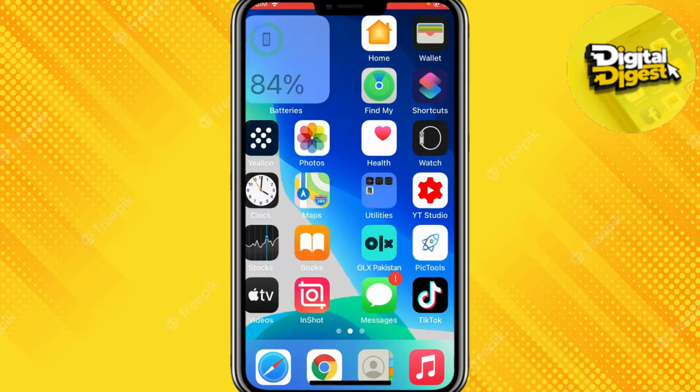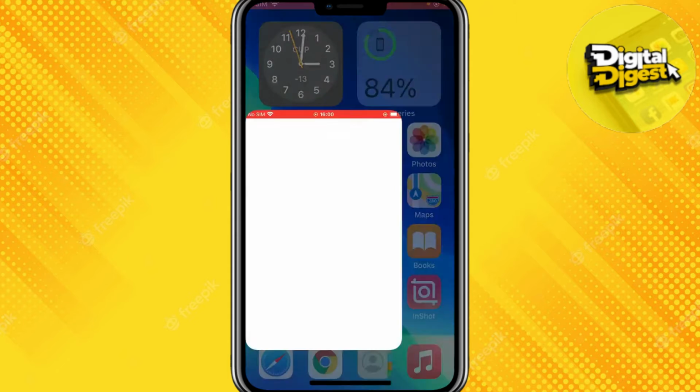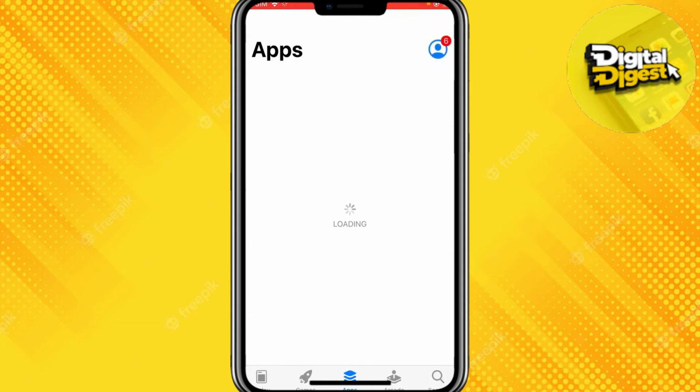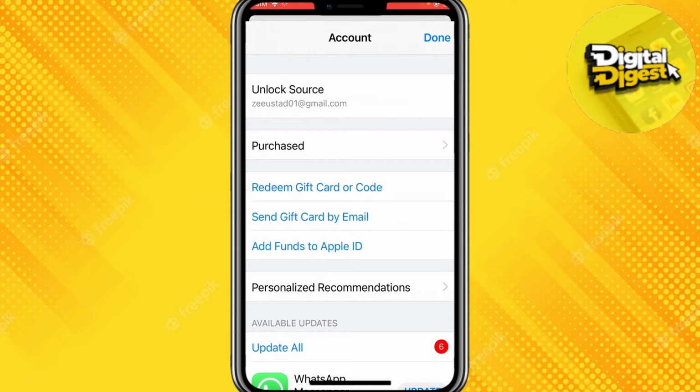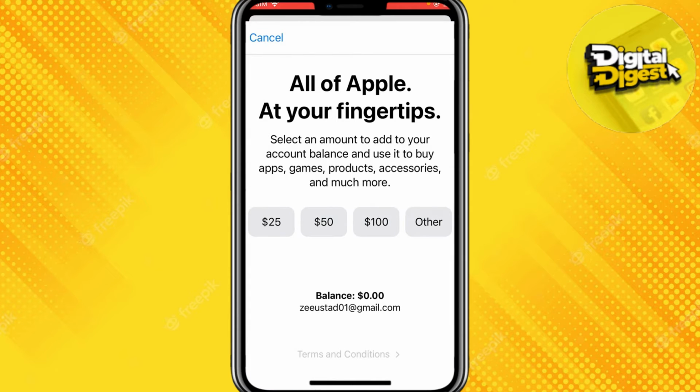So the first step is to open your App Store, and when you open your App Store, click on your profile icon and then click on Add Funds to Apple ID. Alright, so once you reach this screen, here you have four options.